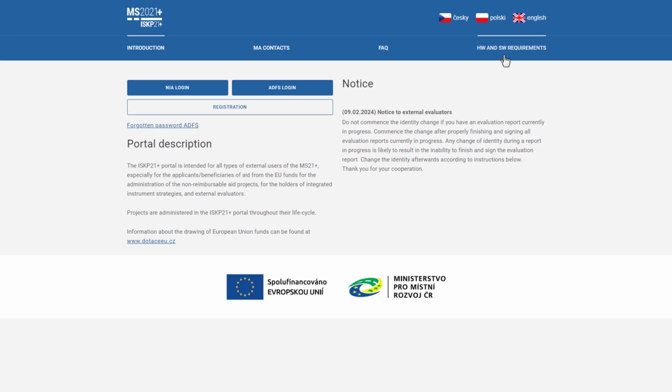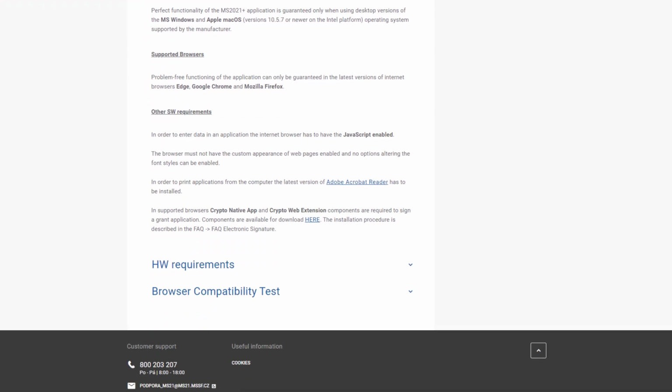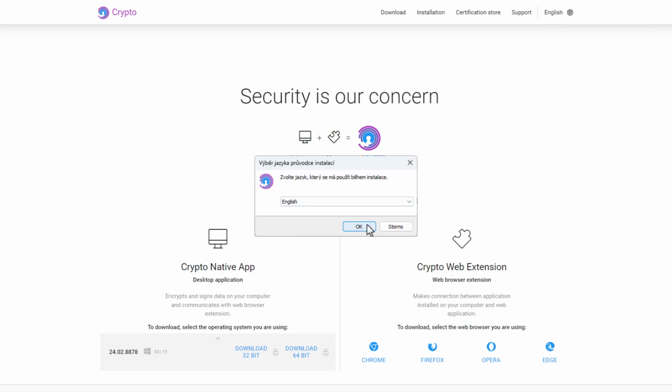Open the Hardware and Software Requirements link at the ISKP21 Plus portal, where a link for the download of the CryptoNative app and the CryptoWeb extension can be found. At the website, click the Windows button. Select the 32-bit or 64-bit version according to your operating system. The download starts after clicking. Open the installation file and begin the installation.